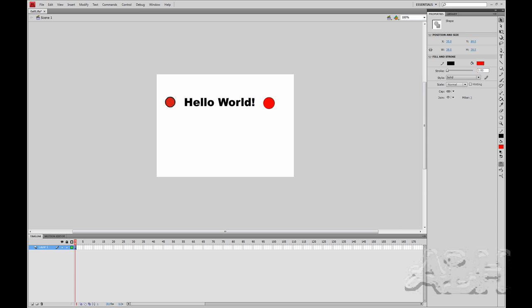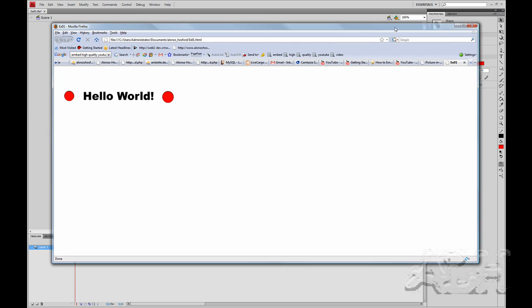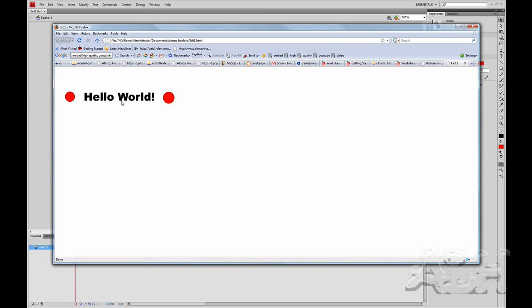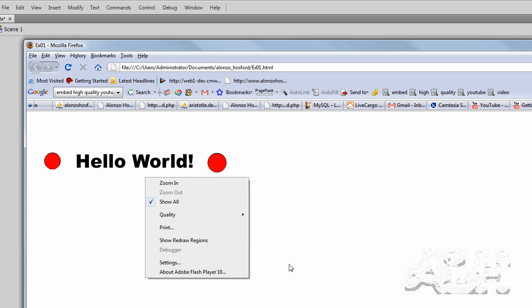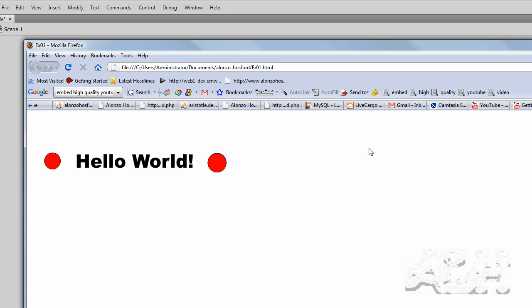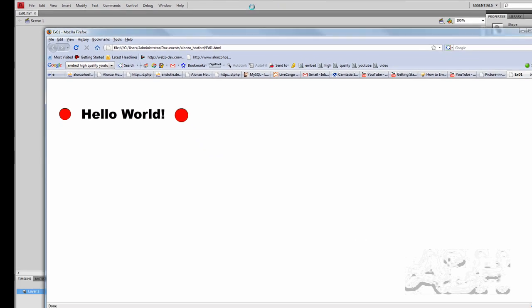And I'll bring that web browser over here. It's in another window, and there's our Flash movie running inside of our web browser. Right mouse clicking over it, we can see this is an Adobe Flash Player 10 publishing, and that was one of the publish setting choices that we could make, and we're all set. We have created our first Flash movie.